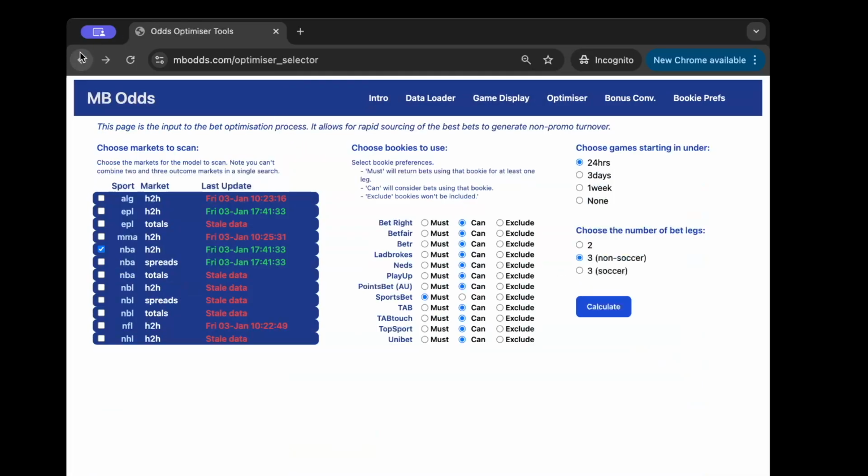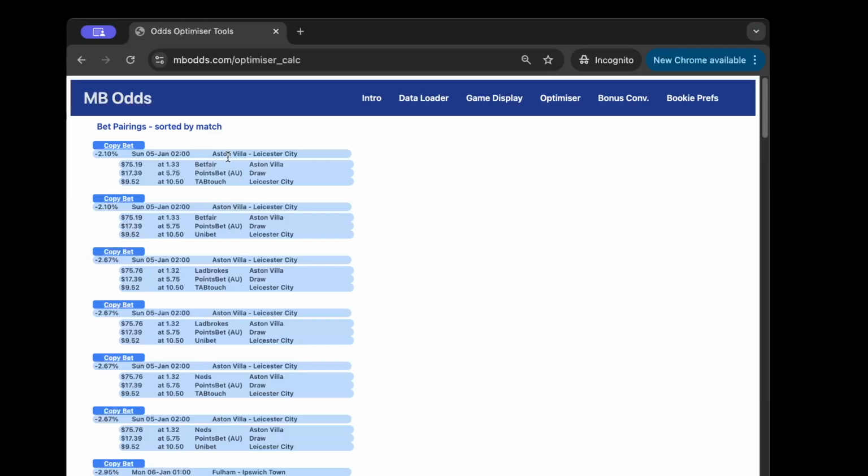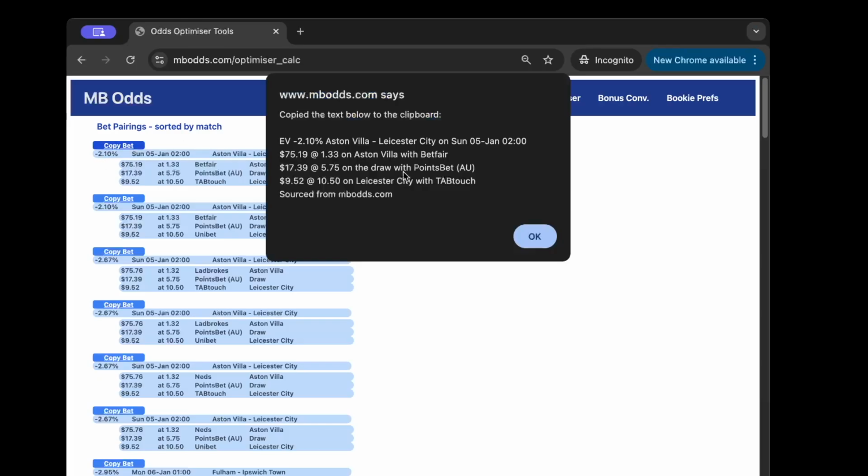Challenge 3. An EPL game where Sportsbet was one of the bookies. EPL game, make sure PointsBet was the bookmaker guarantee. Go soccer. Now, there's no soccer games the next day, so I've got to change that to 3 days. Here we go. All right, so Aston Villa versus Leicester. If I bet using Betfair, PointsBet, and Tab Touch, I'm only losing 2.1%. Copy that bet if I want, paste that on a spreadsheet, and away we go.